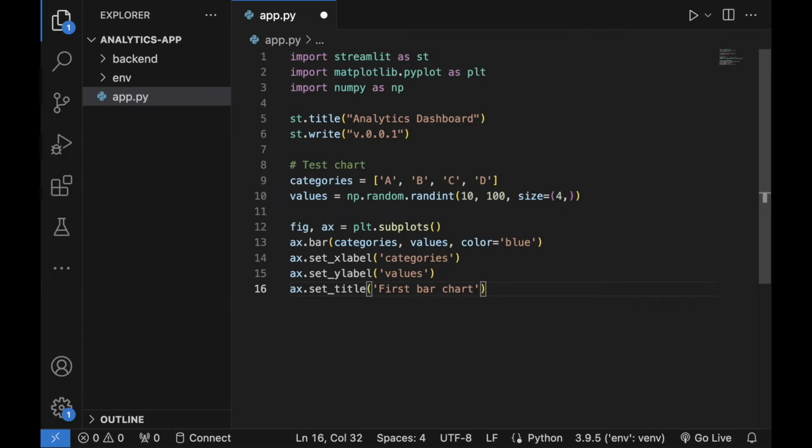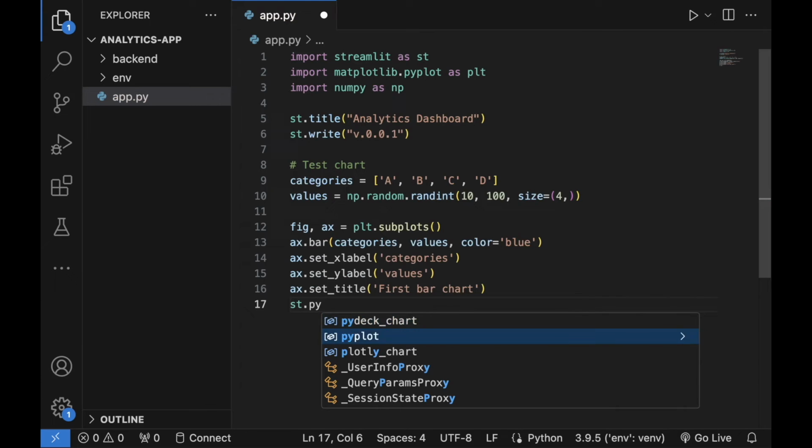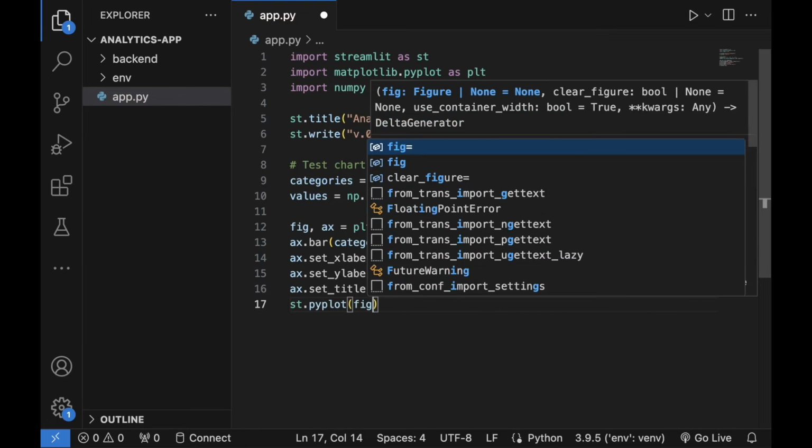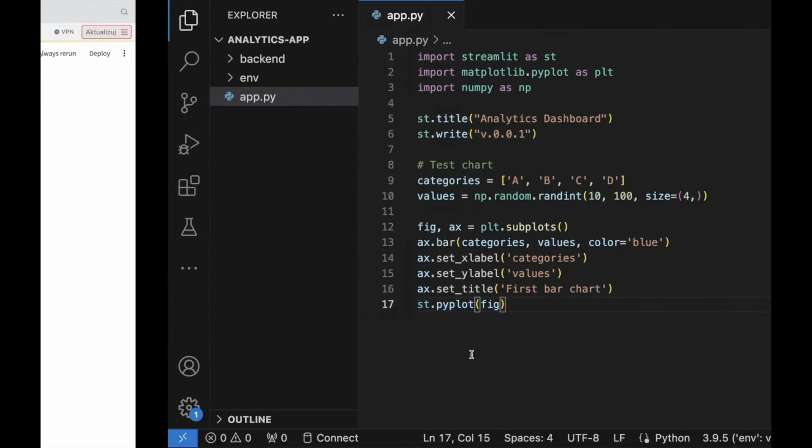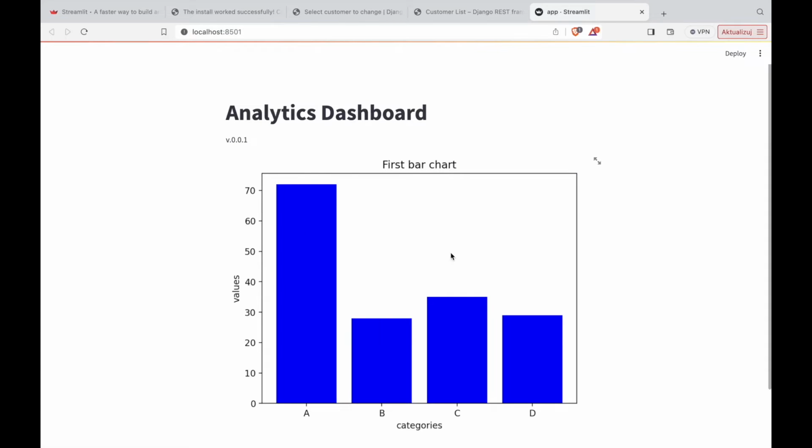Okay. And then we need to display the matplotlib figure in Streamlit. So for this, we can write st.pyplot, and we just need to pass in the figure. So let's save this and let's refresh the page. And there we go. So here is our first bar chart with some values referring to some categories.